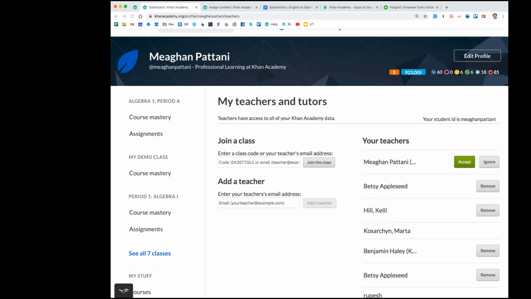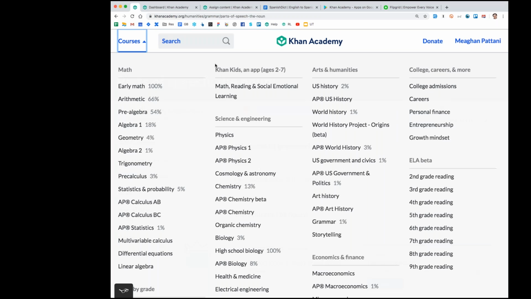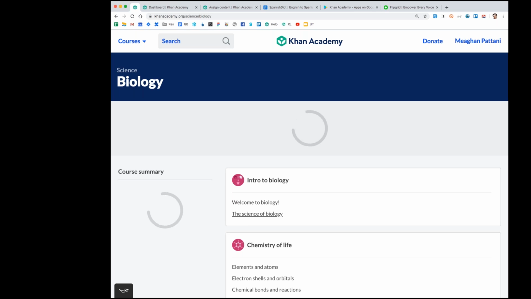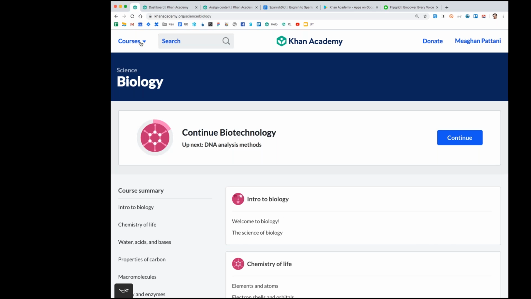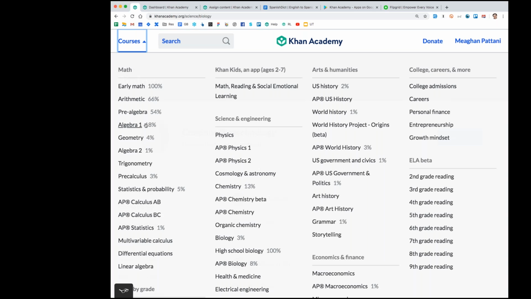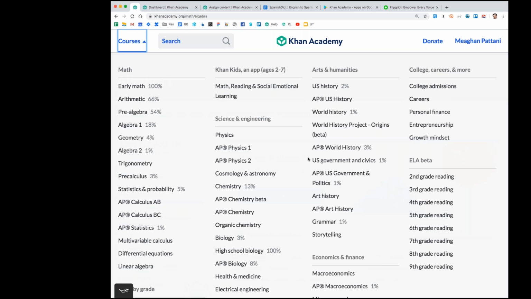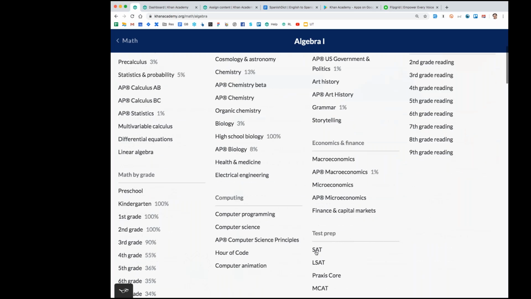I will also say it's not just for English. A lot of our biology teachers who teach our ESLs also use Khan Academy for biology. We use it for algebra. We use it for SAT prep. So it's not just for the grammar sections. We also use it in other core content areas within our school.